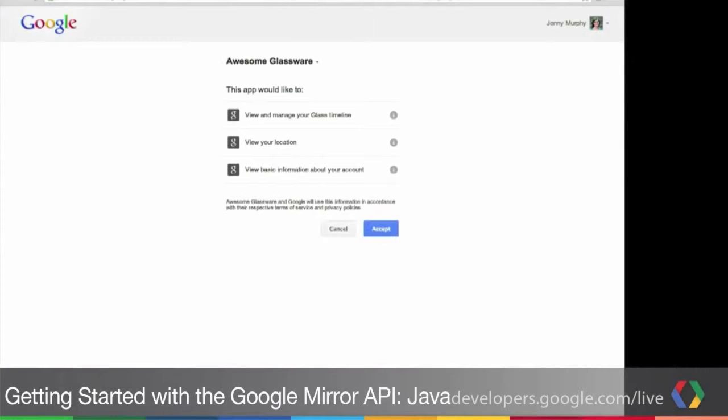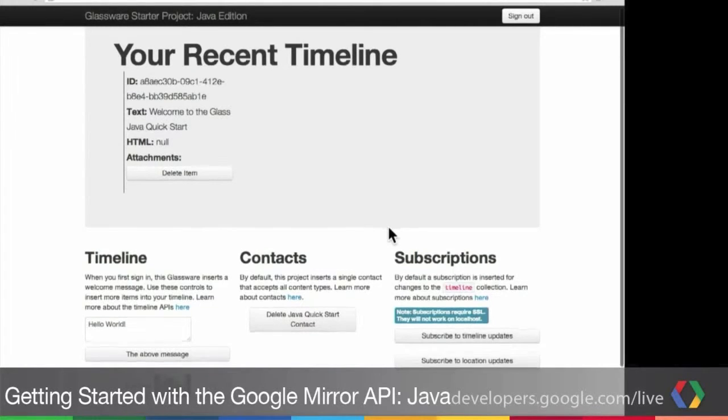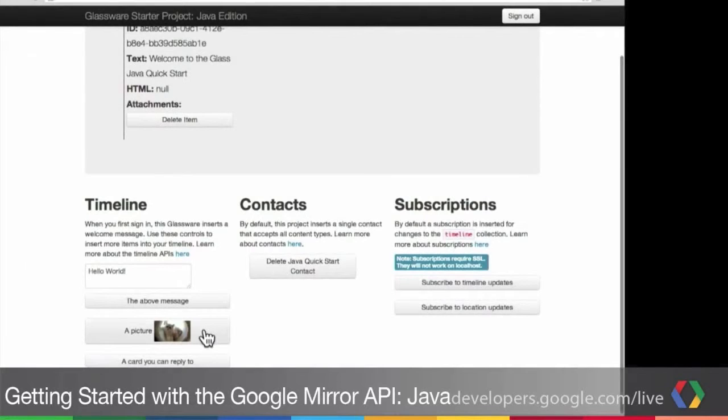Go to localhost port 8080. The glassware is going to ask for permissions. You can click Accept and allow the Quick Start project to start working with your glass. And right away it inserts a welcome message, which has already been delivered to my glass. You can click these buttons below to do some other functions, like insert a picture of Chipotle. And that's it. That's all you need to do to get started.